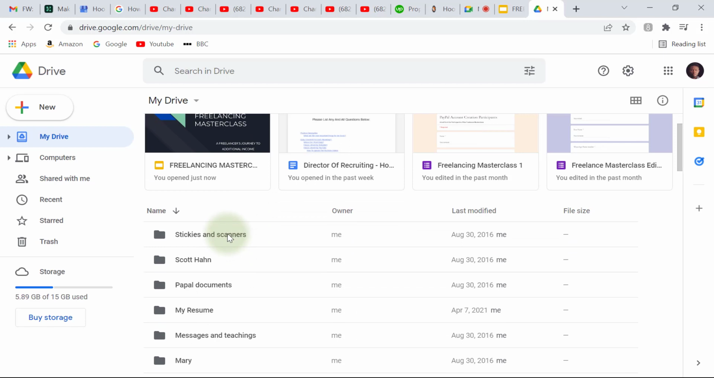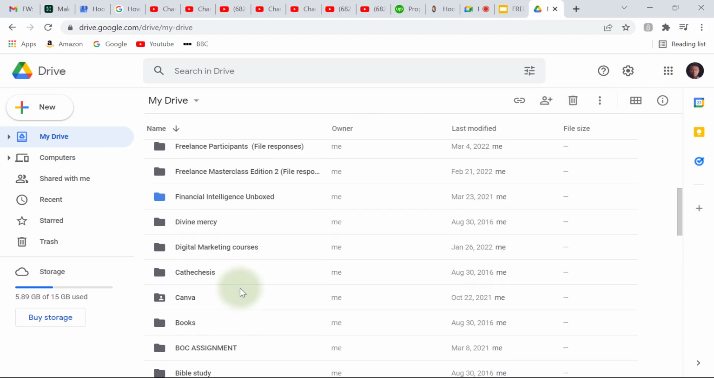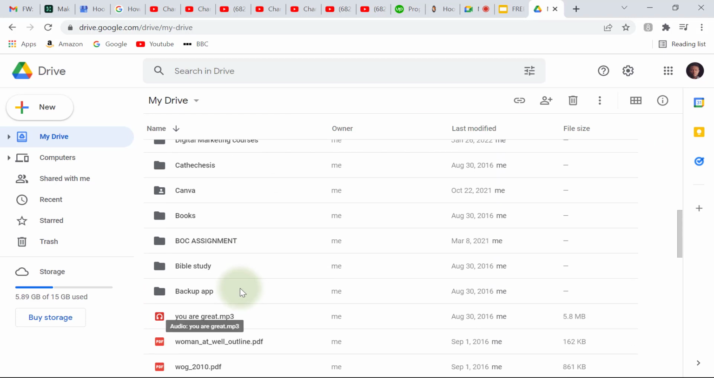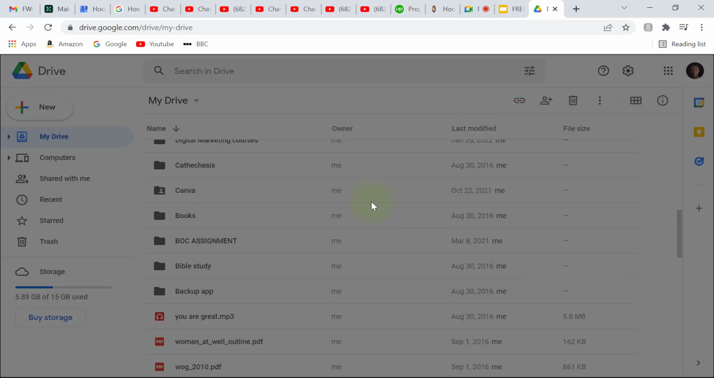So a click on any file or folder, whether in your My Drive section or in your Shared with me section, will automatically call up some icons at the top right side here. Any file or folder you click on will bring out these options right here. And the first option here is getting a link to the file. A click on that will bring us to this page.